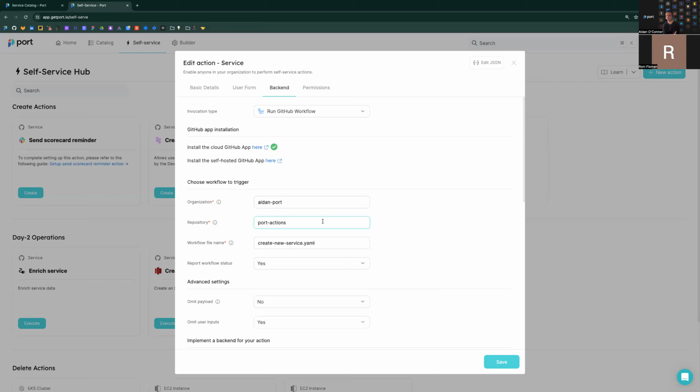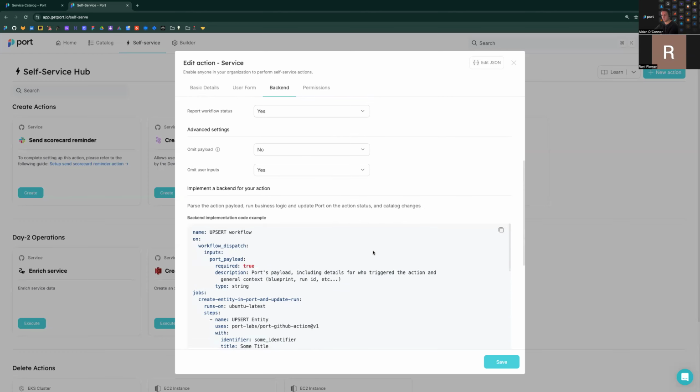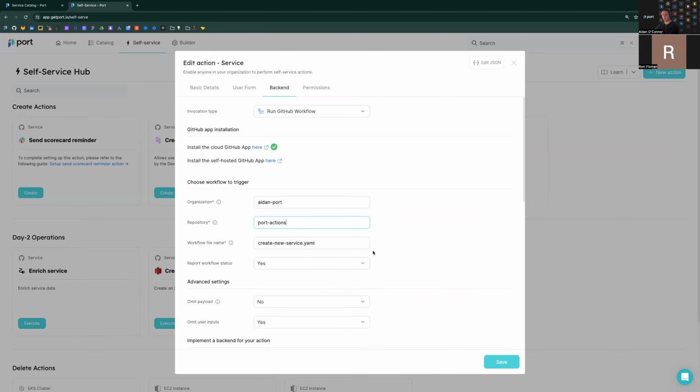What we typically recommend is having a repository that controls these Port actions. And over time, you can make it like a GitOps repository for how you actually control Port. So you can versionize Port and deploy different versions. Give it the workflow file name, and then Port will trigger that CI pipeline.